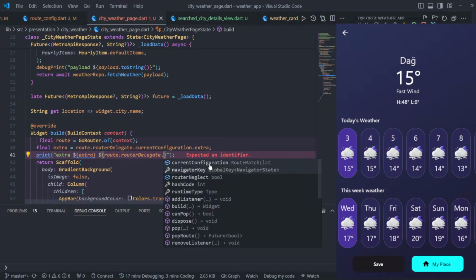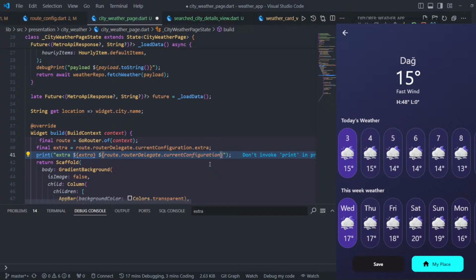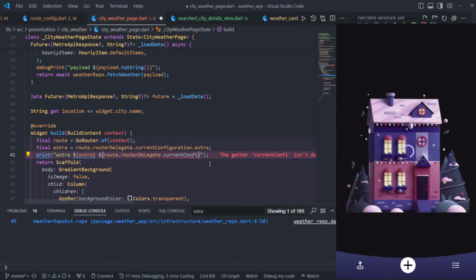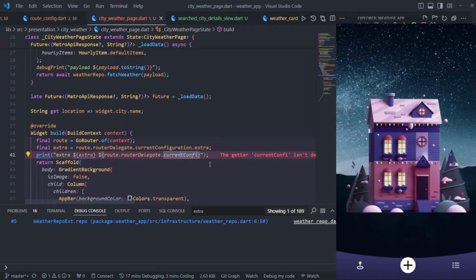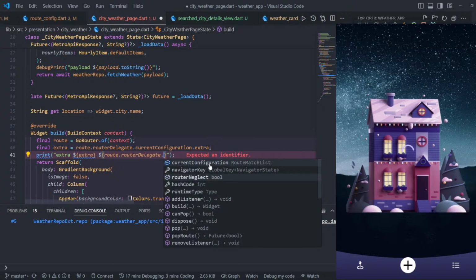So, what can we do here? This is our current configuration list. I don't care about this. Here, no, I cannot do that. Let's just, what is that delegate? Okay, I have this delegate now. Current configuration. I don't care about the current configuration. I like to get the extra here.